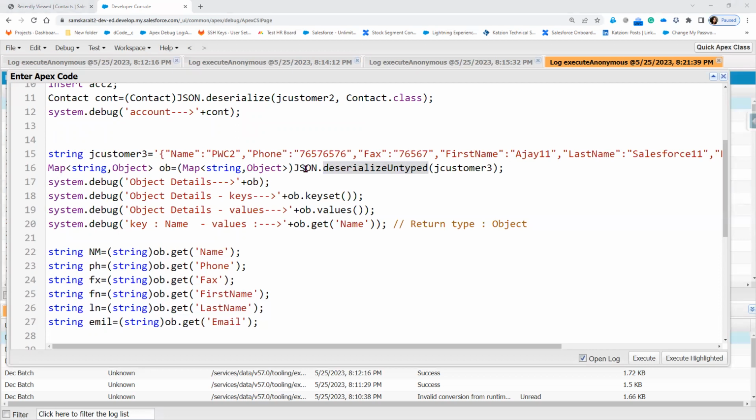If you have a simple JSON like this, we use JSON.deserializeUntyped. But if you have a more complex JSON format, we have a separate class which is called the JSON parser. In order to deserialize it, you will use the JSON parser class. So if you are using the JSON class dot deserialize untyped, this is how we do it in real time. This is within the JSON class.